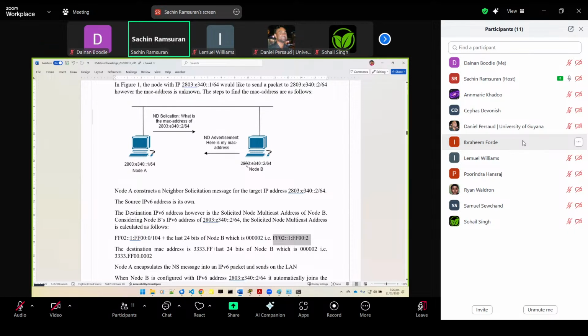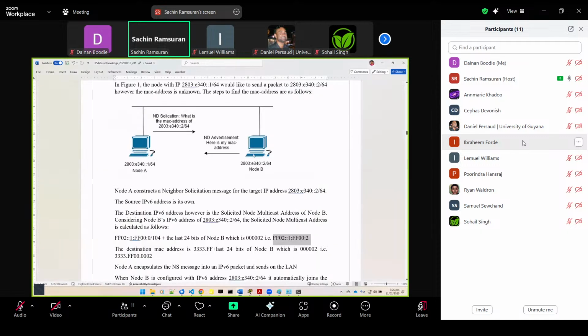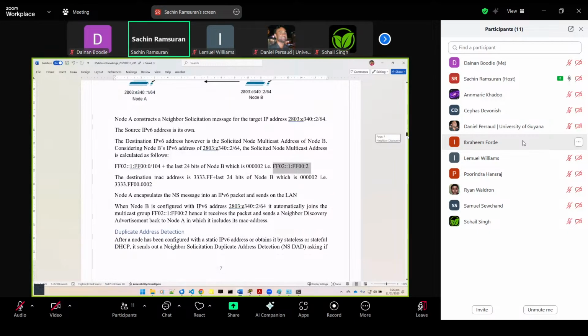As soon as you configure 2803:E340::2 on node B, at the time that you configure it, he does join a group. He can join one of these multicast groups, his solicited node multicast IP based on the IP address that he gets. So when this message comes to him, he can respond and say, hey, look, this is me. I have this IP address and this is my MAC address. So instead of a broadcast message that goes to everybody, it uses neighbor solicitation and neighbor advertisement messages.